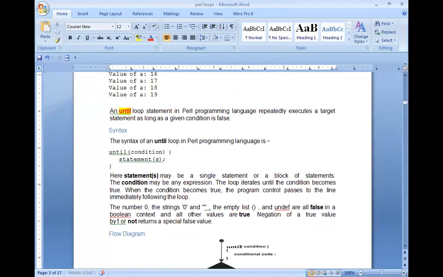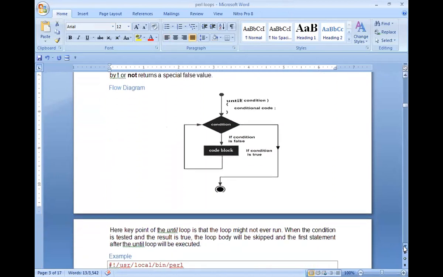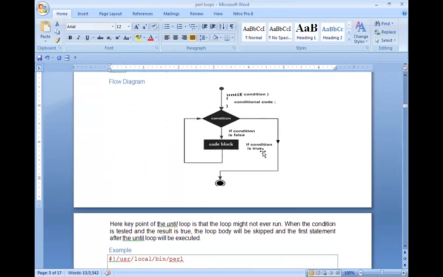Now it is very interesting to see how to use the until loop statement in a Perl program. It repeatedly executes a target statement as long as the given condition is false. There is a simple difference compared to the while and until statements. Let me have a look at this flow chart. The simple difference here is that when this condition is false, the block of code is executed.